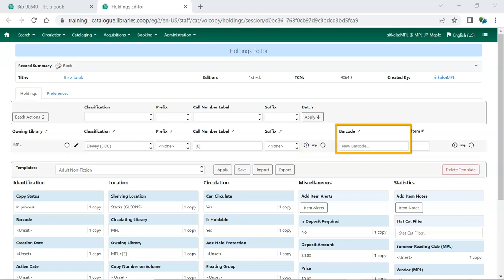The barcode field is where the item's unique barcode is entered. The item number field is where you can give items a number if your library tracks that. The item number does not appear in the public catalog or on the spine label. If you don't use item numbers, you can hide the field via the Preferences tab.